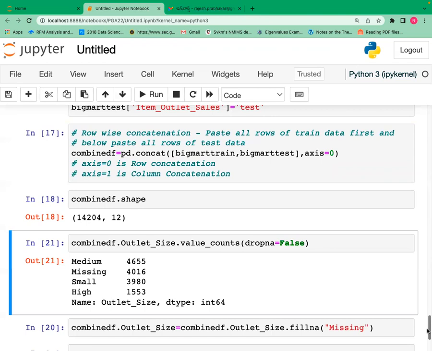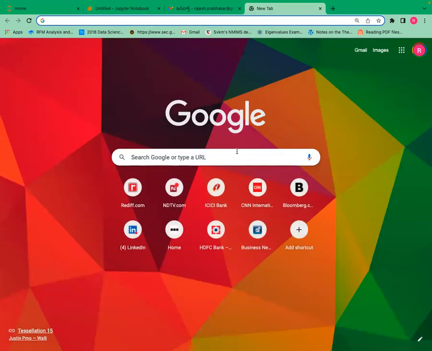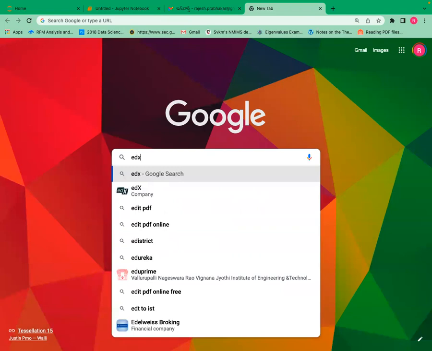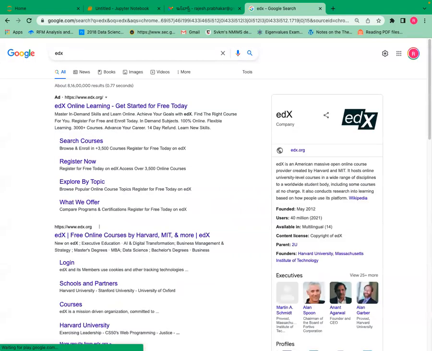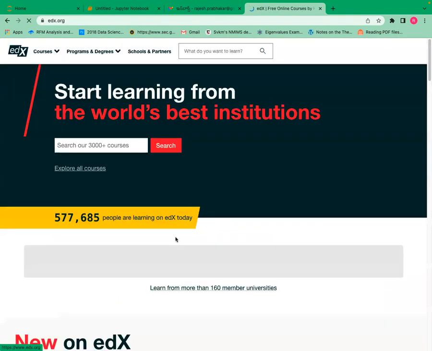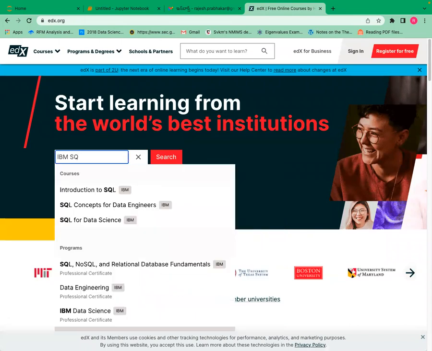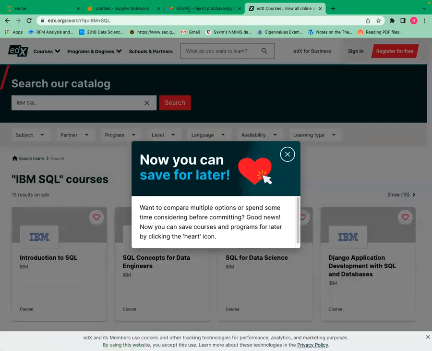And also do an SQL course on edX. I'm not sure how comfortable you are with SQL. You know edX, right? Microsoft's online training. Here, there's a course by IBM on SQL. They will teach you the basic functions of SQL.